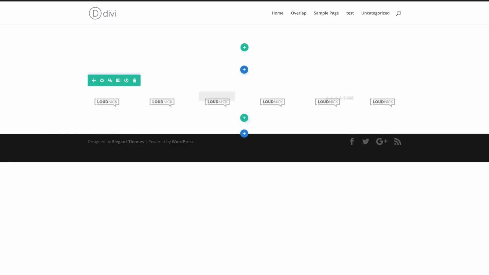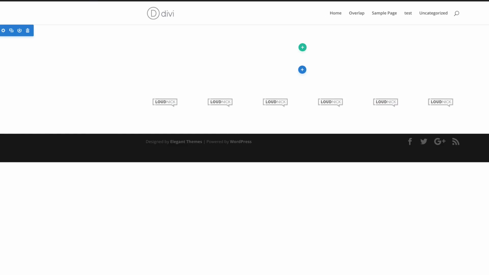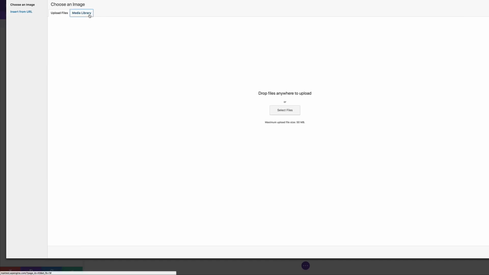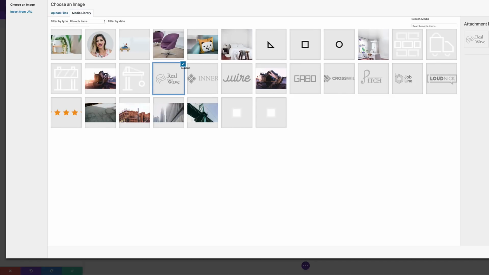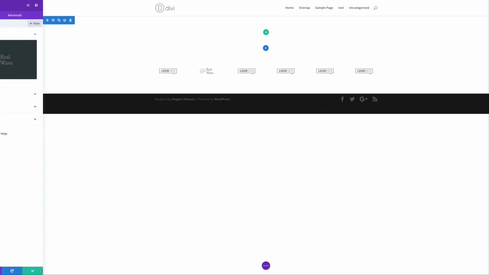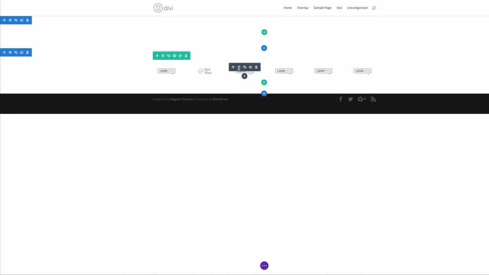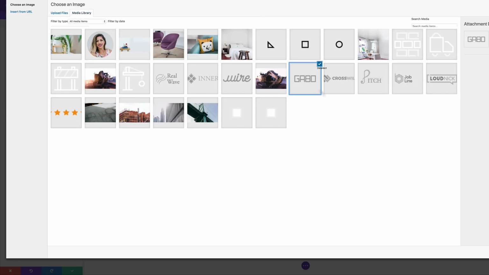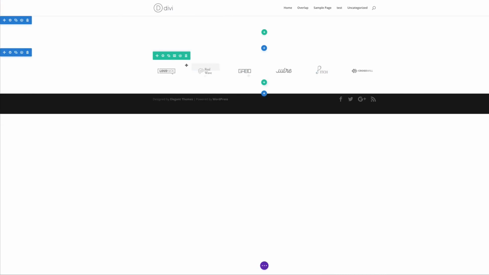So now that we have all these here, I can go in and make changes to them. So I can go now to my media library, choose a different one, upload an image. So you can see now how quickly I can go in and change these. Okay, so I can change this to that one, save that. Okay, so now we have all our images.